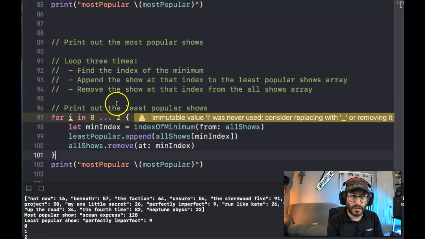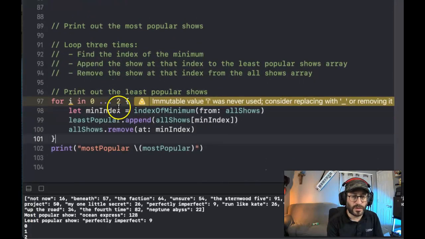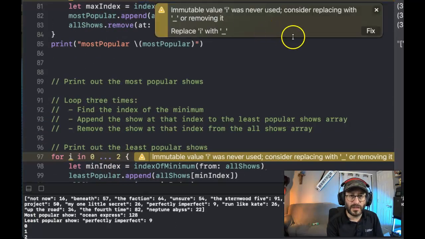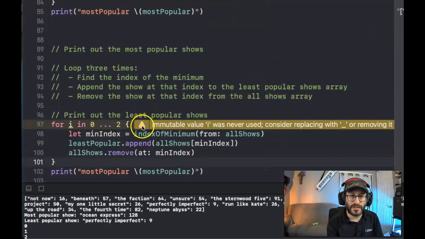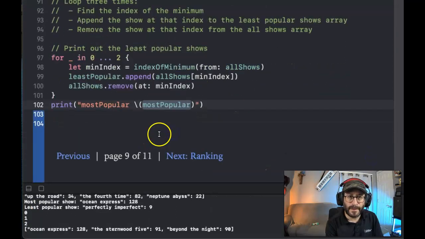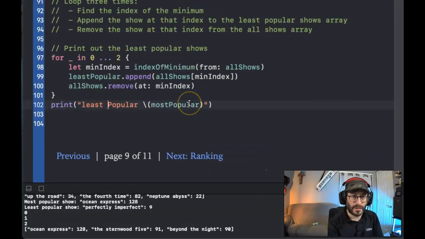This, of course, only works because there's a bunch of shows on there. If you had only 2 or 3 shows on there, your app would probably crash. And look, it says we don't need that i, so we could replace it with an underscore. We don't really need it, so we'll put an underscore there. Instead of most popular here, it should say least popular.